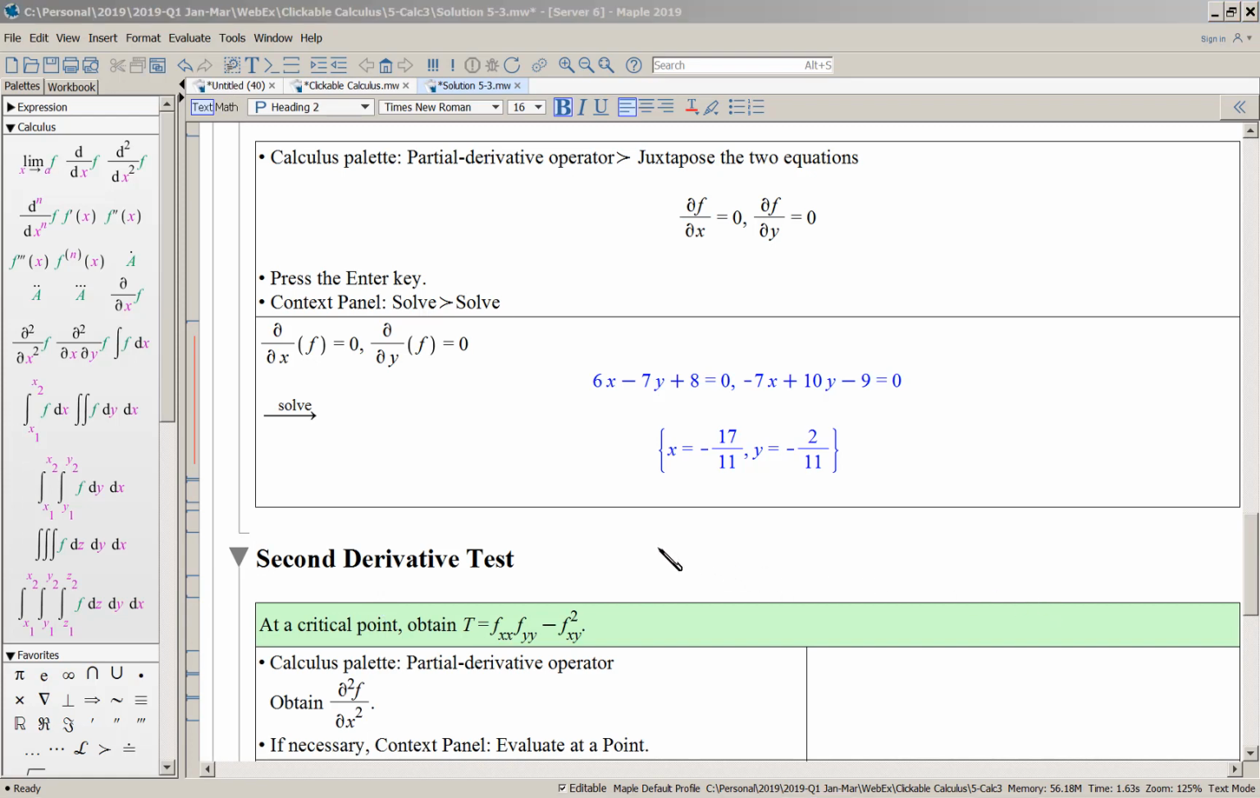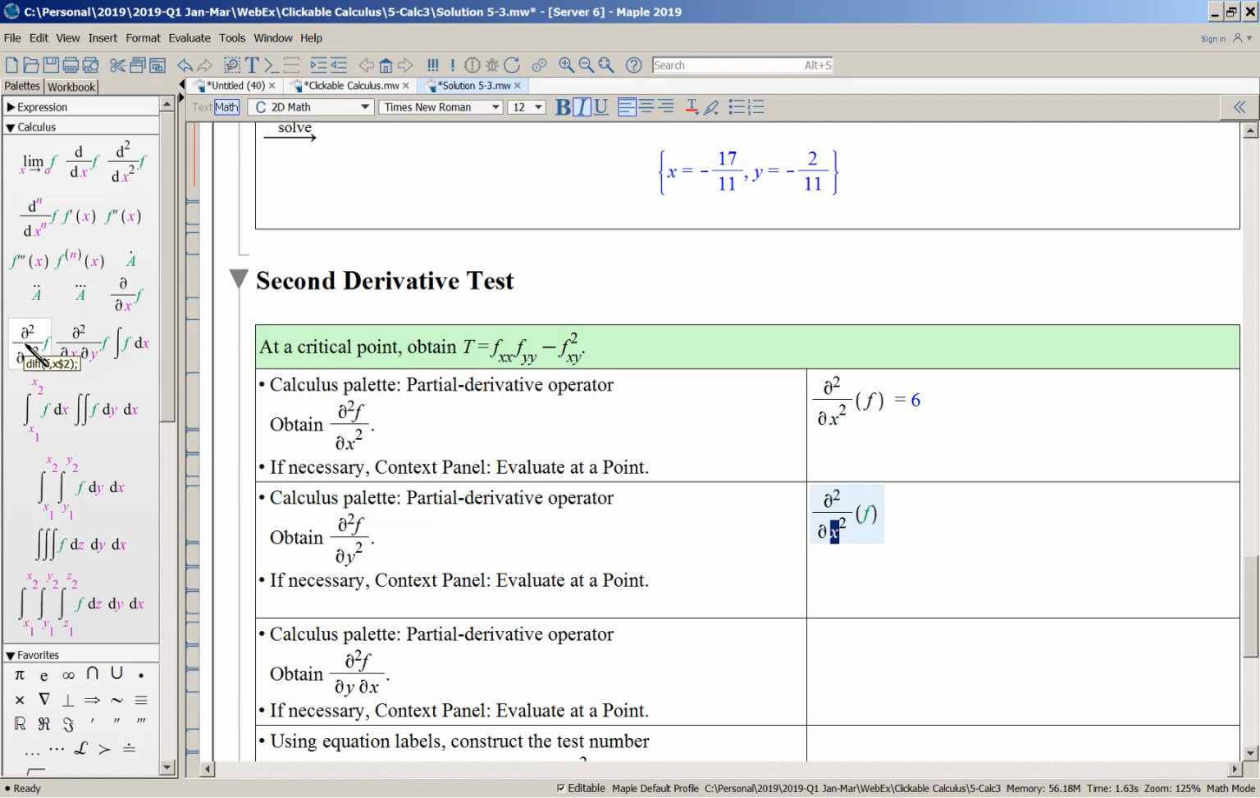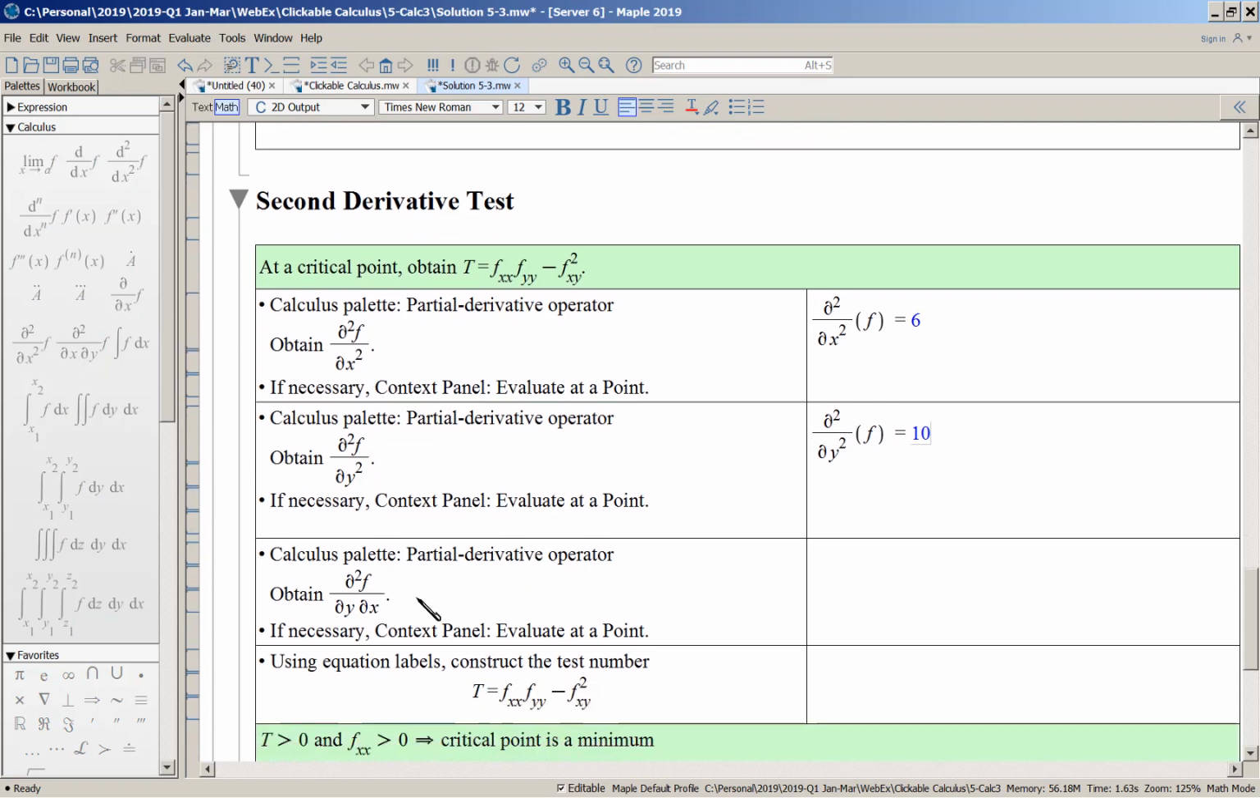Applying the second derivative tests from first principles means computing this test number. So you need the second partial with respect to x. So here is an operator in the calculus palette, second partial with respect to x. Happens to be the number 6. You need a second partial with respect to y. That's 10. And then you need the mixed partial. So here's an operator for the mixed partial. I want y on the outside, x on the inside, so that it's dx dy. And that number is -7.